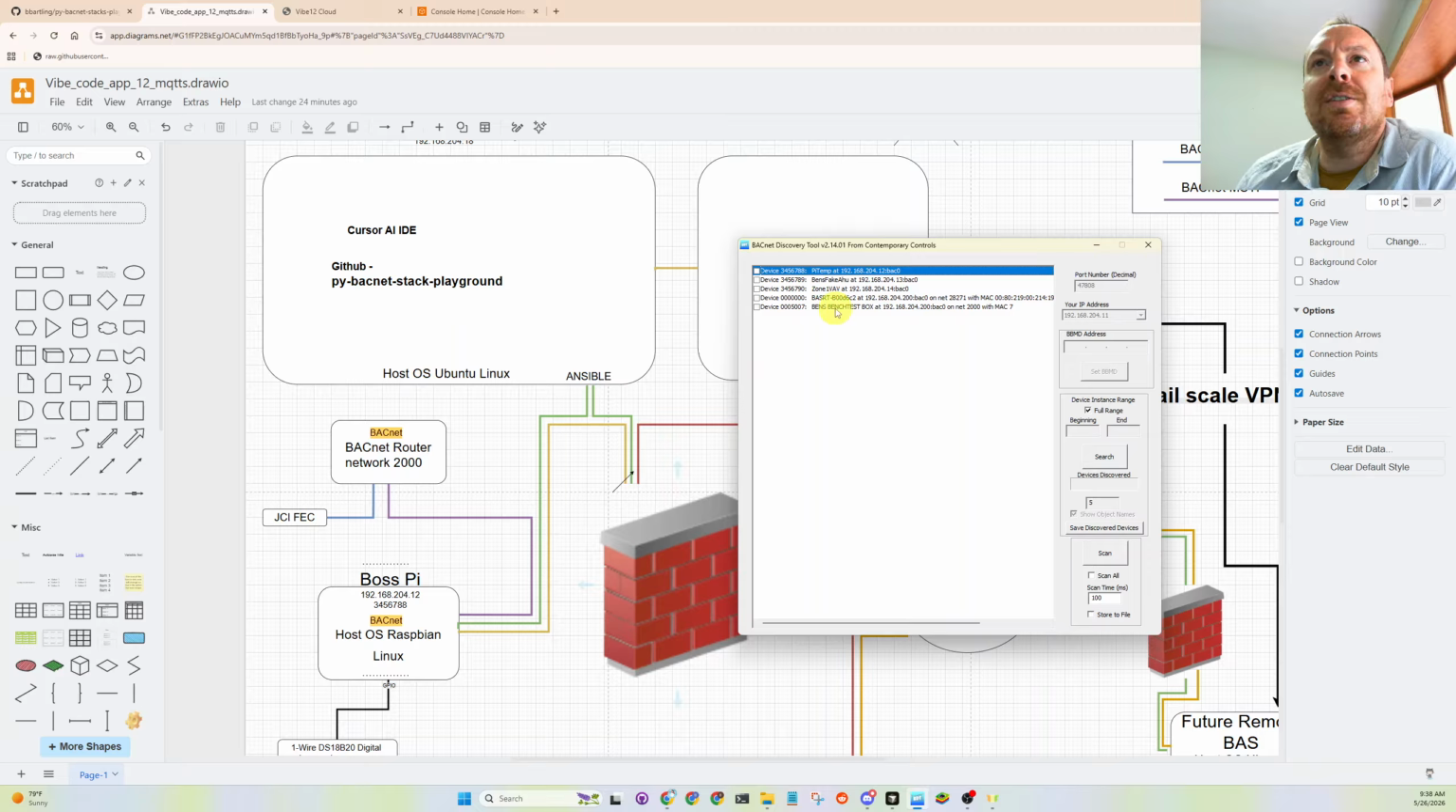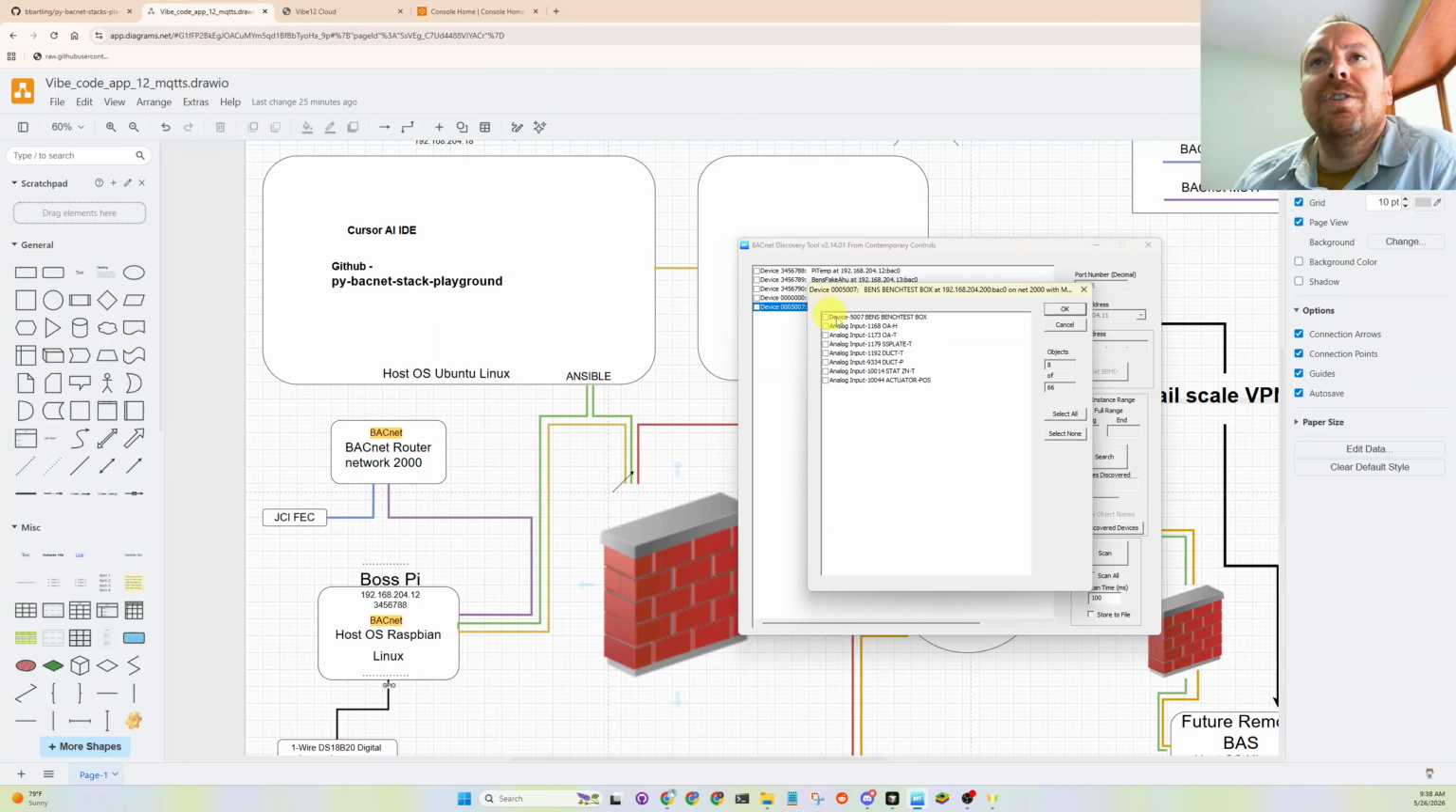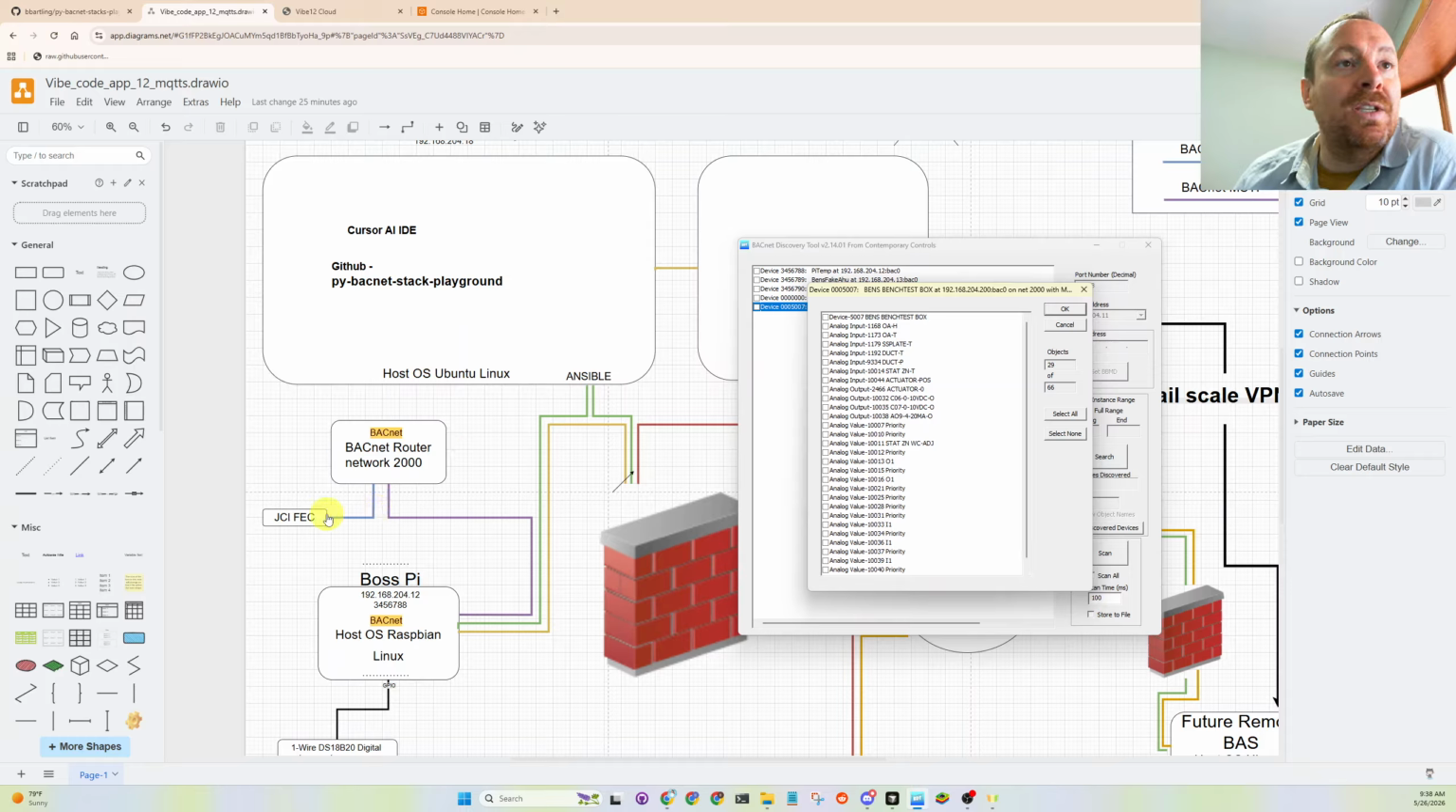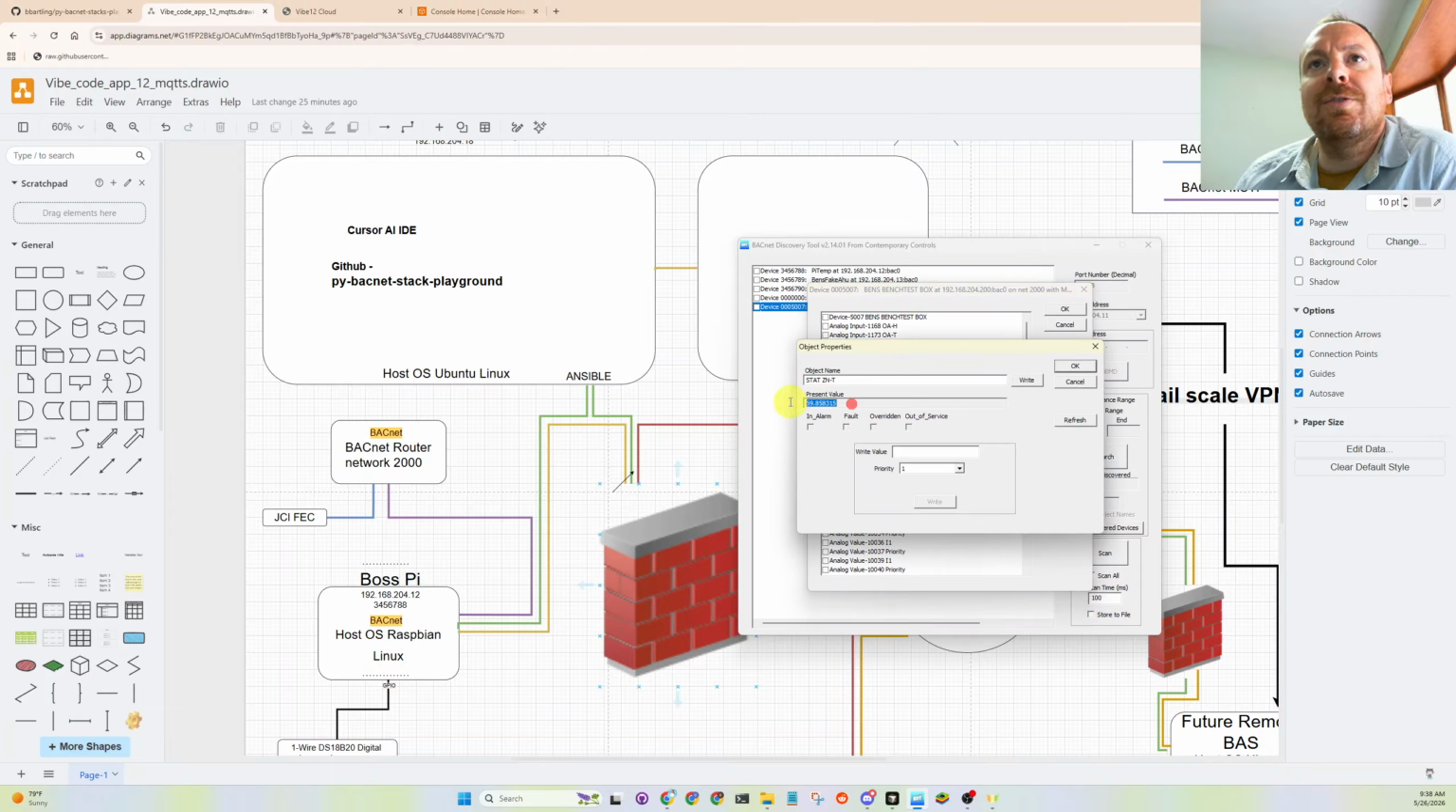It's probably hard to see here, but this is network 2000, MAC address 7. So this is the JCI FEC. This is network 2000 MSTP RS485 to an old JCI board that's retired. So let's see what it's reading. Ooh, 69. So not too far off from the GPIO, the one-wire digital temp sensor.